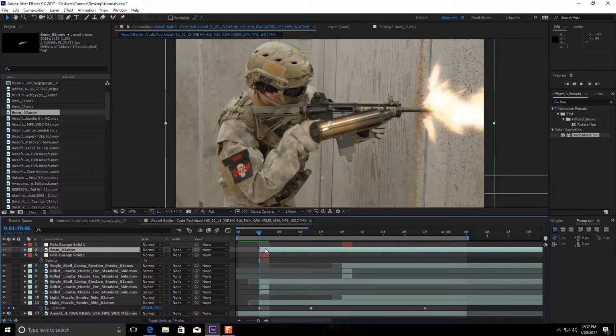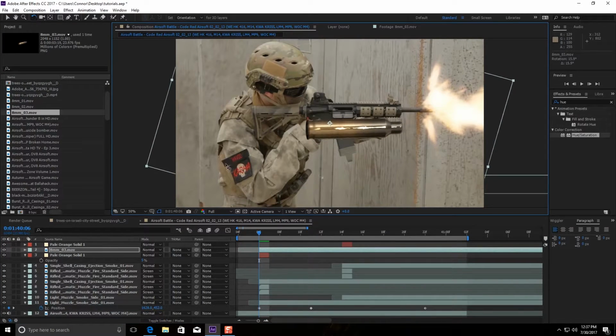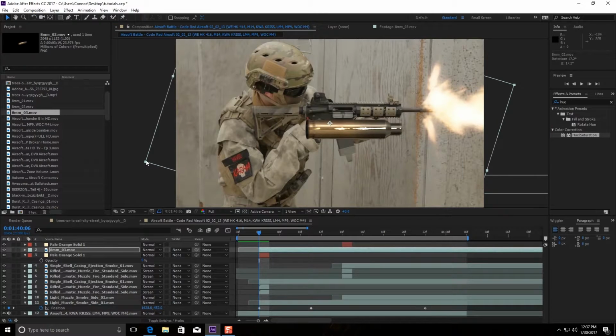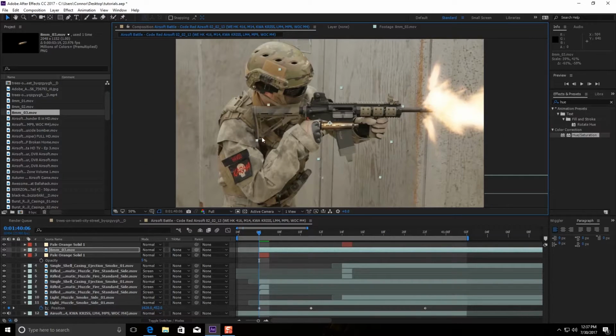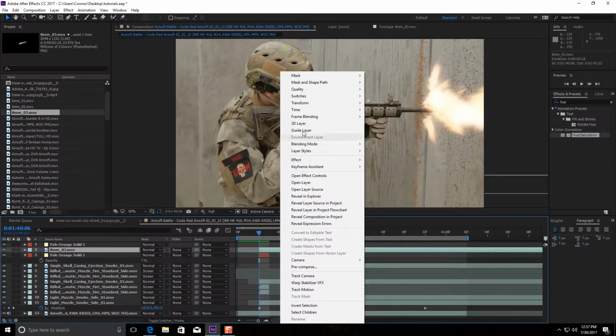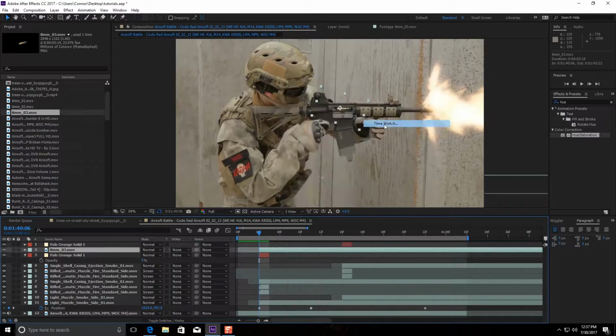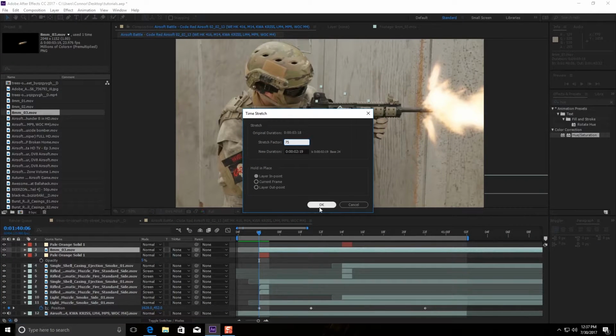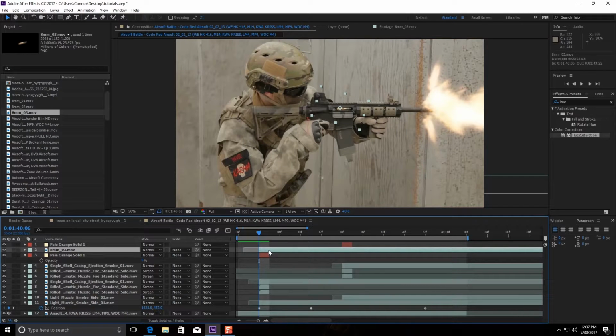So how you do shell ejection is we're going to move this to right here, just on the side of the gun, like the video. Rotate it to match it. Bring it down and scale, and be careful doing this. Get it right about the size that it would be. There we go. You're going to go into time, and go to time stretch, and go to 75. We want to make it a little faster with the spins.